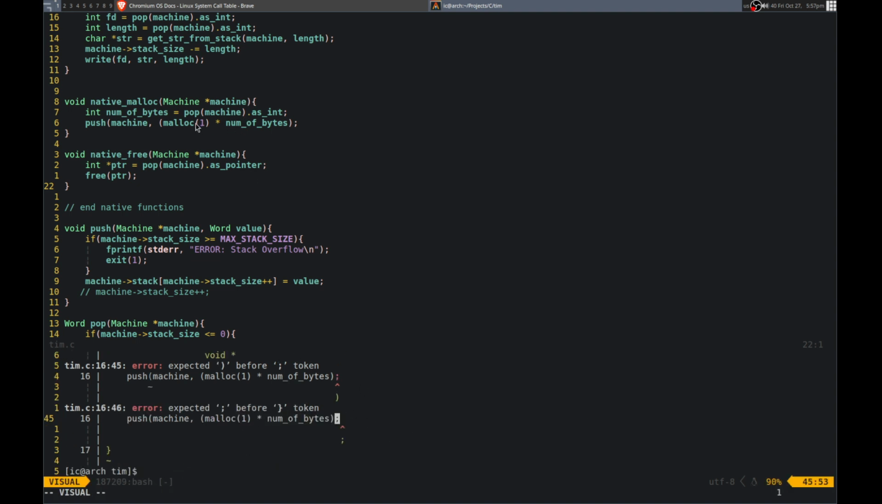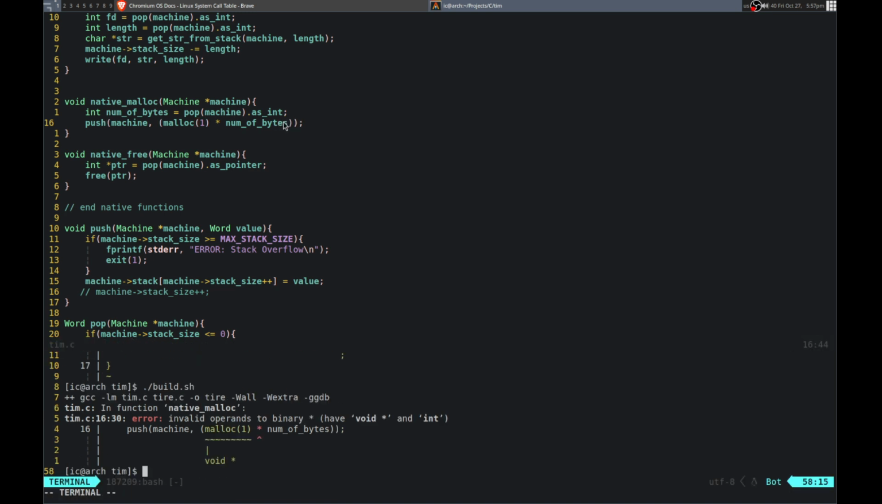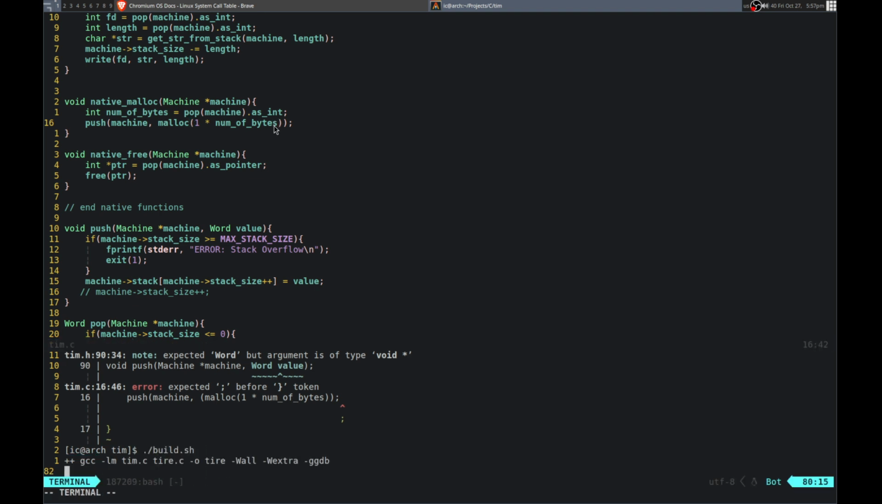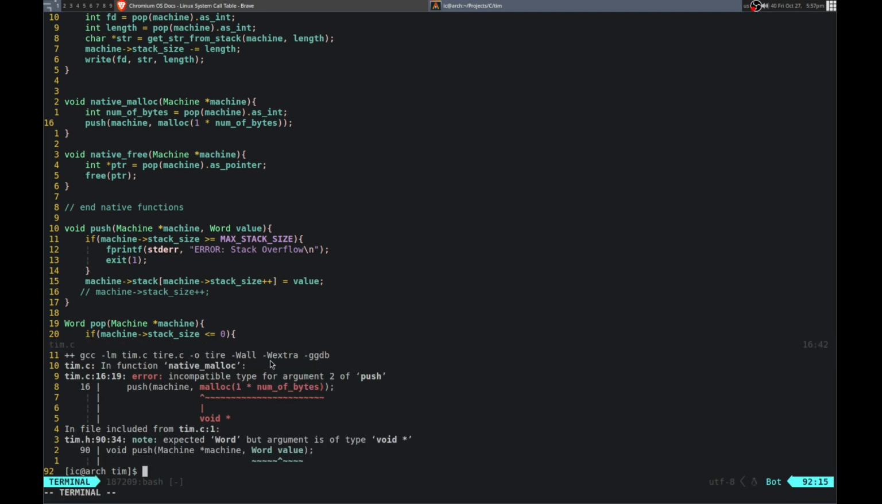Yeah, I need to do something like that. Actually, this needs to go in here. I don't know why I did that. Num of bytes. So let me get rid of that entirely. And what is this? I just messed up the parentheses on that. So expected word. I need to do this, basically cast it to a word. Like that. But we want it as pointer.